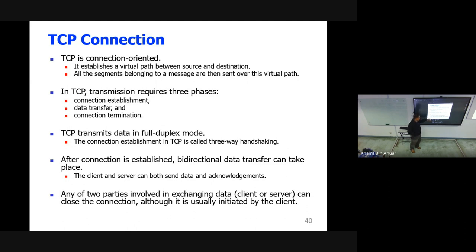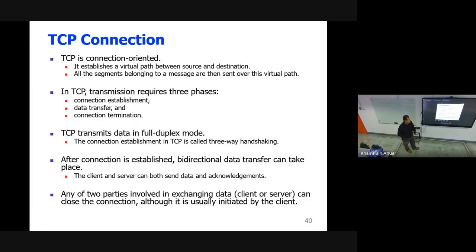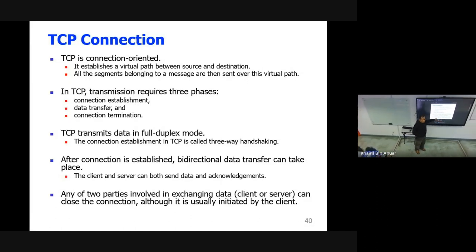So that is what I mentioned. And either of the two parties involved in the exchange, client or server, can close the connection, although it's usually initiated by the client. So although your boyfriend called you, as a girlfriend, you receive the call and you are fed up with your boyfriend, so you can terminate the call, although he is the one that started the communication, right?